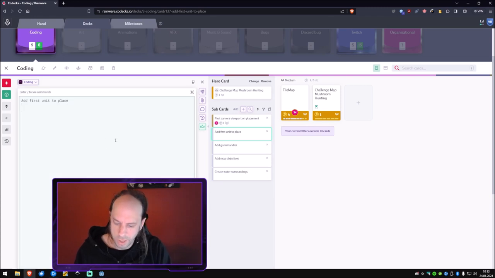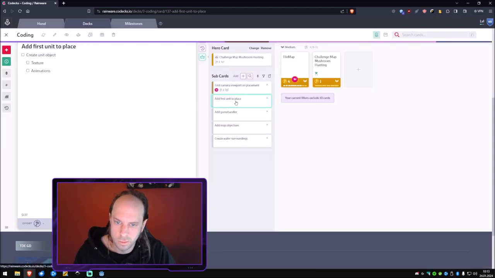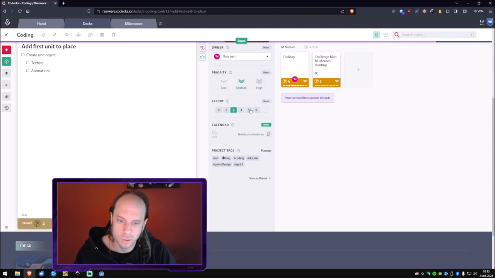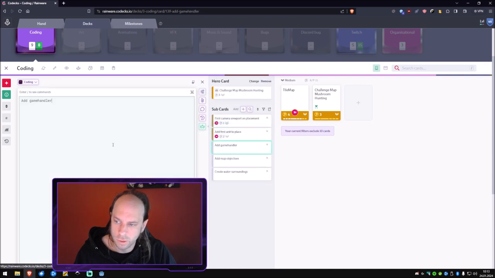Add first unit to place. We need to create a unit object. It needs to have a texture at least. So what we need is this sprite with a texture at least, and then we can place it anywhere. Of course we will need animations later, but I think that's just for now. It's just very, very minimal, the tickets we need for now, because we want to work with something. So this we can also assign to me. It's medium, it's two.